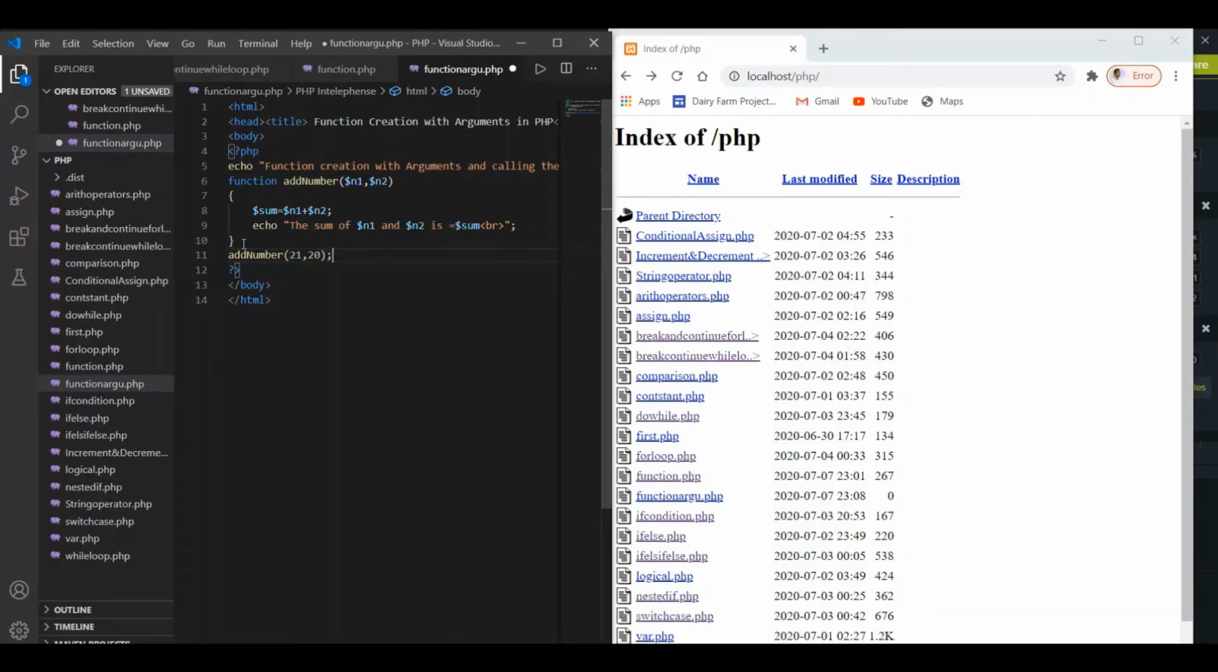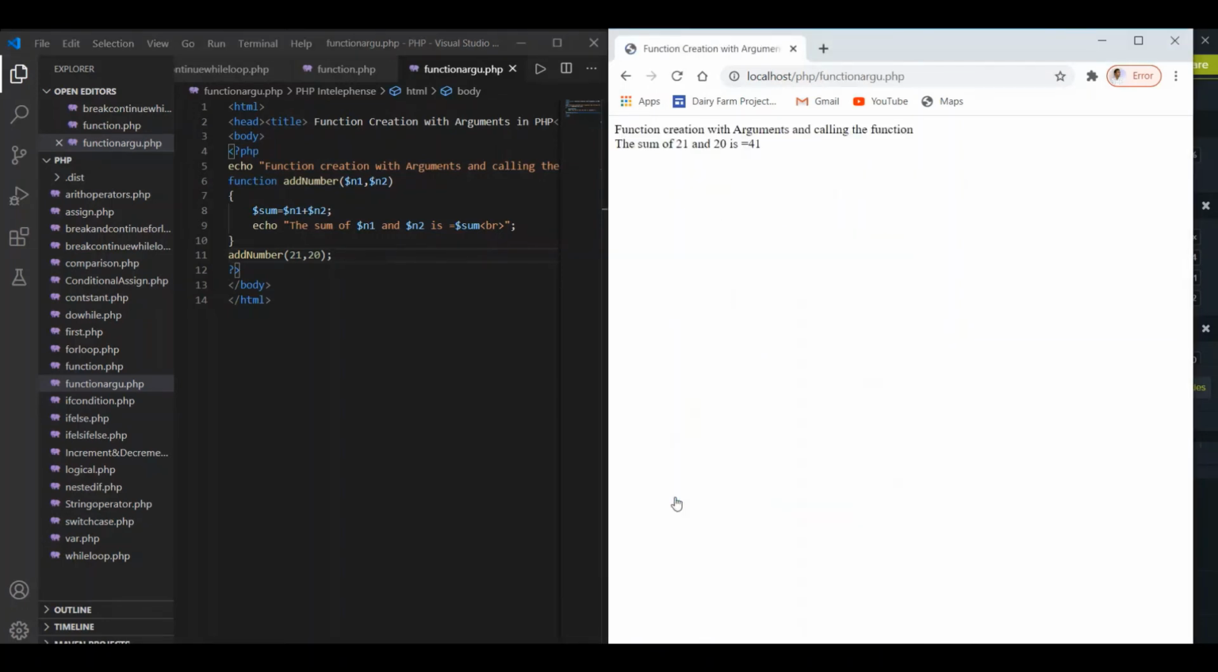So here I am going to save this file, save the changes, in order to view it in the browser, and here we see the file, function argu.php. Just click on the name of the file, and here we see the result: the function creation with arguments and calling the function. The sum of 21 and 20 is equal to 41. We got the desired result here.